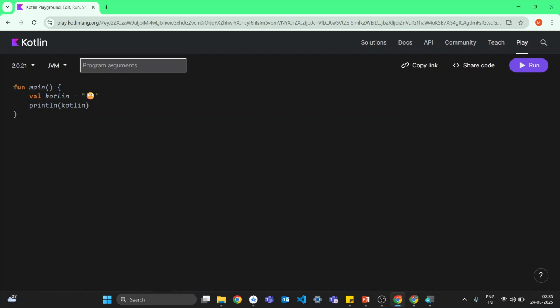Program arguments. This is used for command line arguments. If you are familiar with command line arguments, you can understand this point. Otherwise, in some other lecture, we will discuss about it. You can also share your code with your colleagues, your friends, your professors, mentors, whatever you want. To run your program, you can simply click on run.